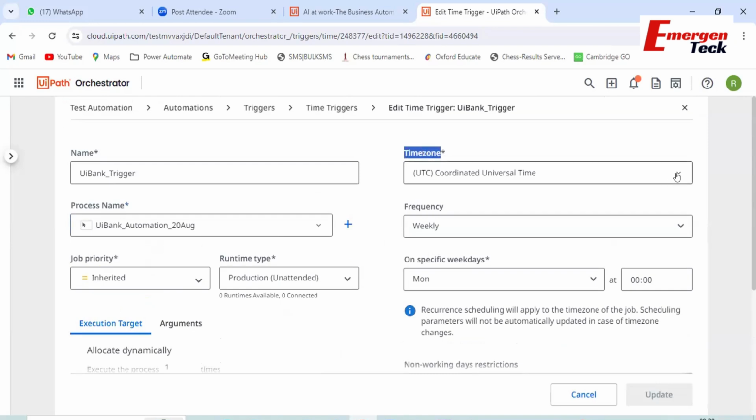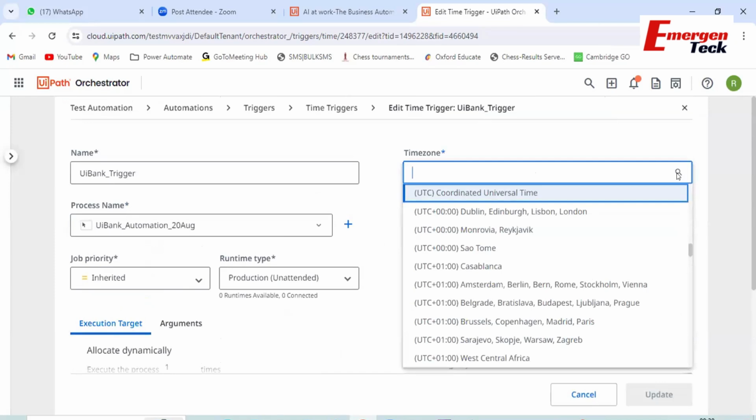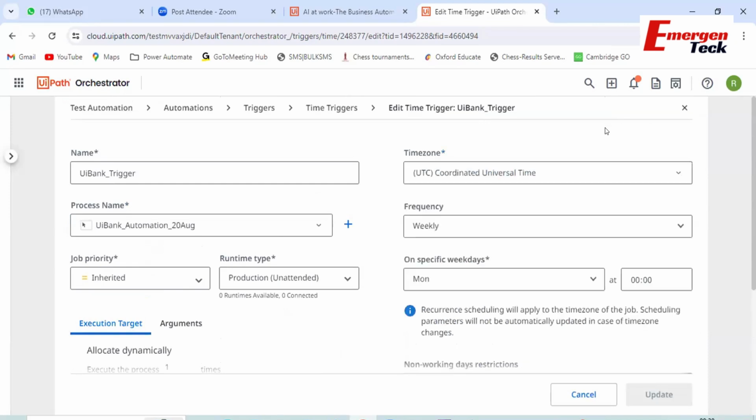Time zone, because a process can be scheduled at any time. So here we have different time zones available: IST, PST, EST, CST, CET. All the time zones are available. So based on our requirement, we can select.